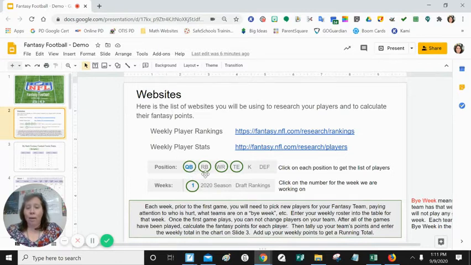QB is quarterback, RB is running back, WR wide receiver, TE tight end. Positions we are not going to be using are kicker and the defense team. Below that, you'll see how the data is sorted. It is sorted by weeks and then by the season as a whole. These are important things that you have to pay attention to when you're on these websites.